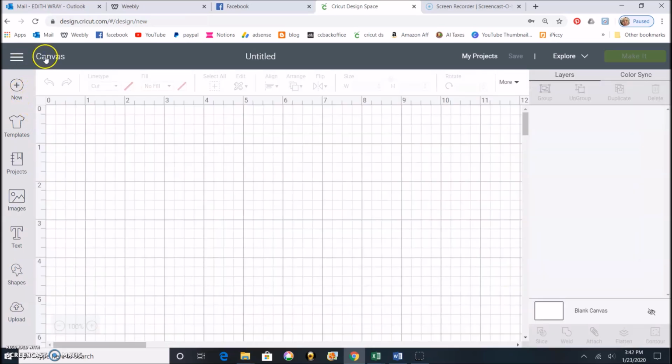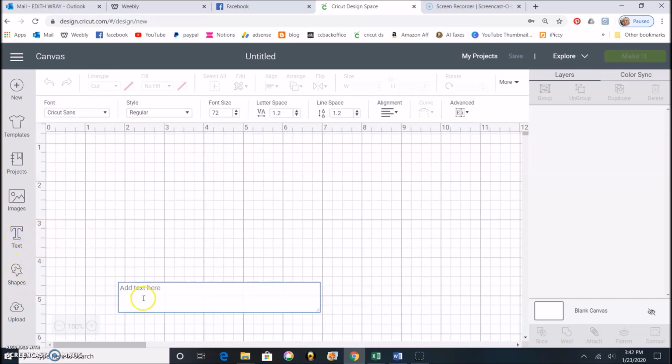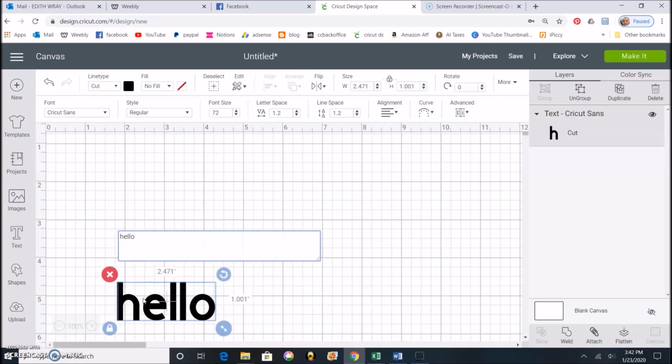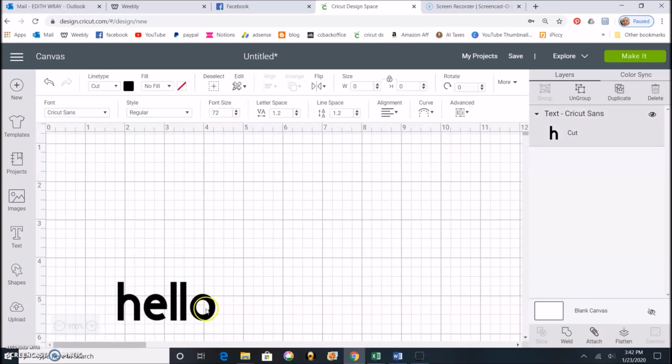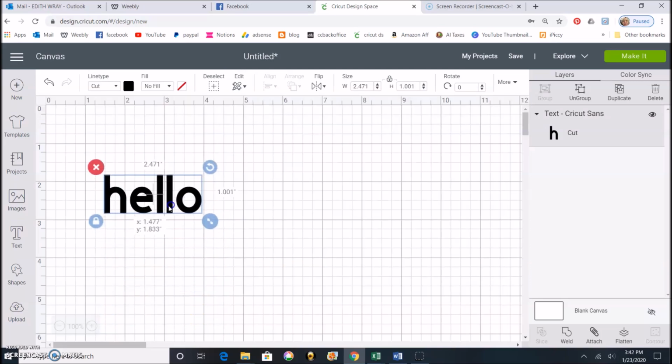All right, if you go up to the top and just click back on Canvas, you will go right back to your canvas. And let's just do text. You know what text is. If you do text and then you type in whatever you want to type in down here, just hit enter and it comes up on your mat. Well, there it is. Comes up on your mat.